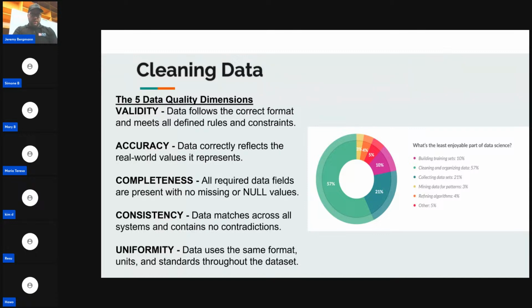And then uniformity, the data uses the same format, units, and standards throughout the data set. Probably where that fails the most is if there's a change historically, like data was stored one way historically, and then it starts to be stored a different way than you're used to. It would be a data analyst's job to reconcile that uniformity, and then decide how you want to handle the previous history and the new history going forward, making sure that the data is uniform.